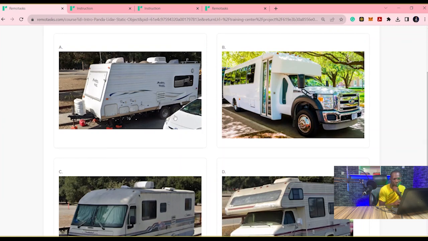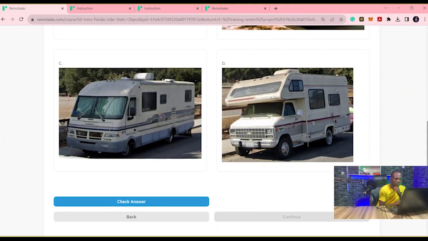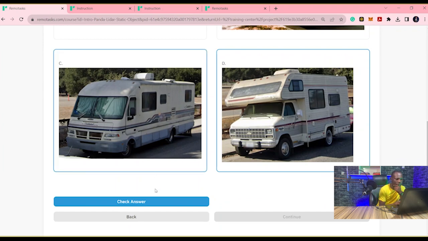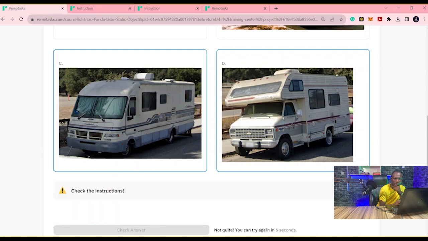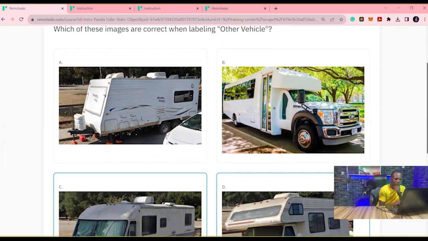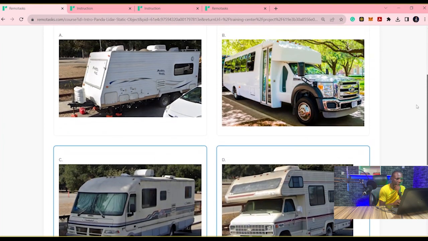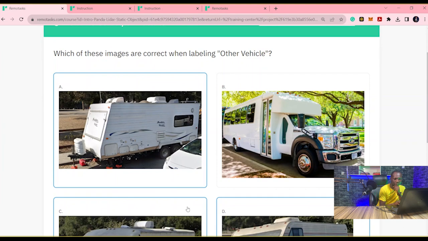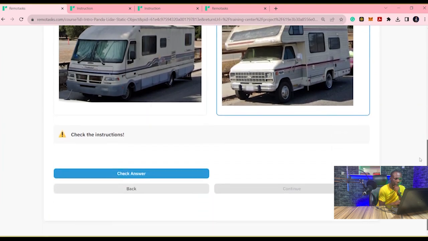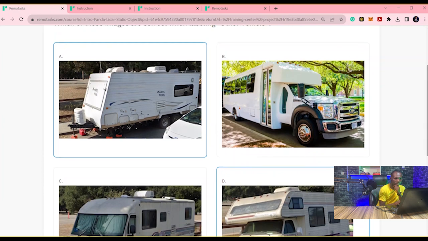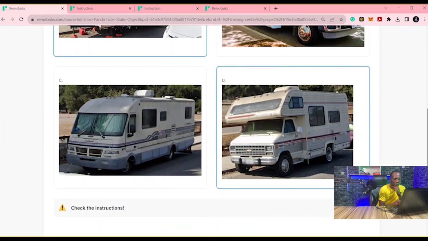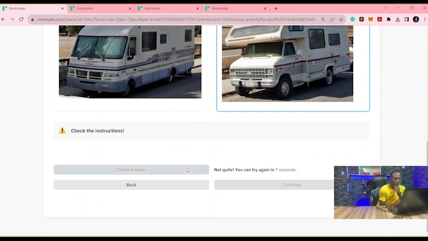This is a truck. It's not a bus. You guys have seen bus more than me, so I don't know. This also doesn't look like a bus. It really looks like a bus, but it doesn't look like a bus. So maybe it's a bus. And then we go with A. These two are buses. This looks like a truck. This also doesn't look like something else. Wow.